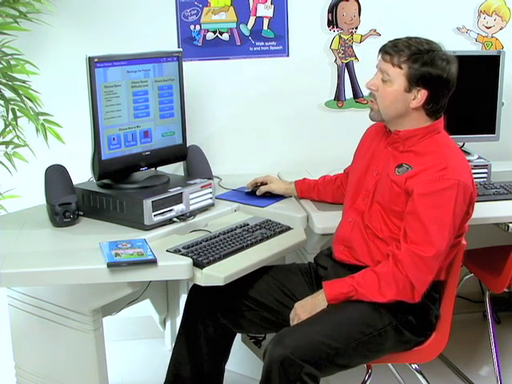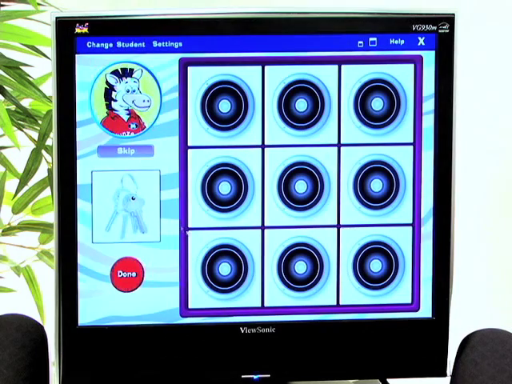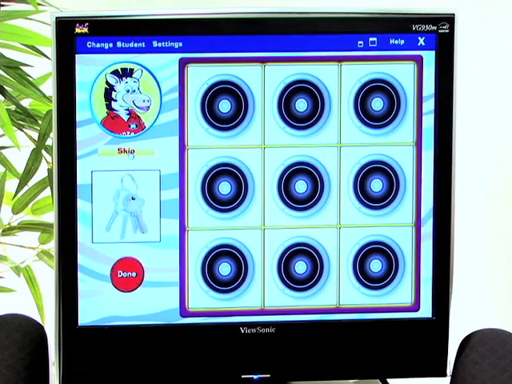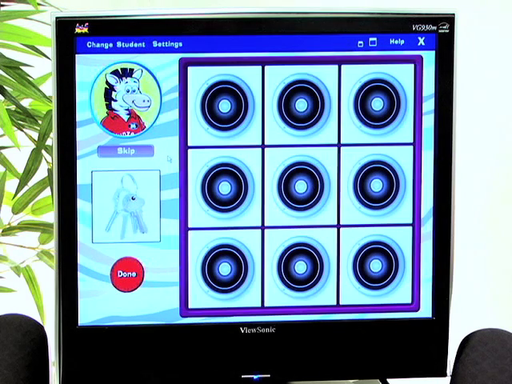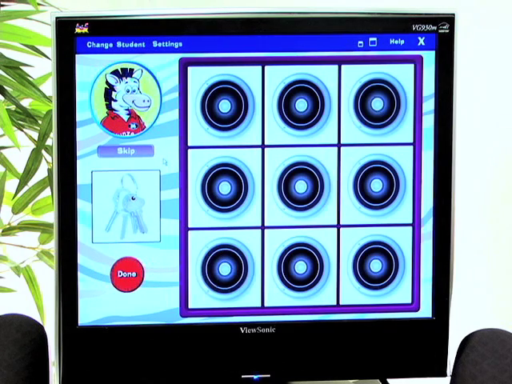Let's try another one where we're going to match the photo to the sound. We'll do level 3 and also a 3x3 board here, and let's play the game. Look at the photo. We'll go ahead and skip the directions. Click on the speakers until you hear the sound that goes with the photo. And when you find the sound, click Done. To win, cover a row in any direction.